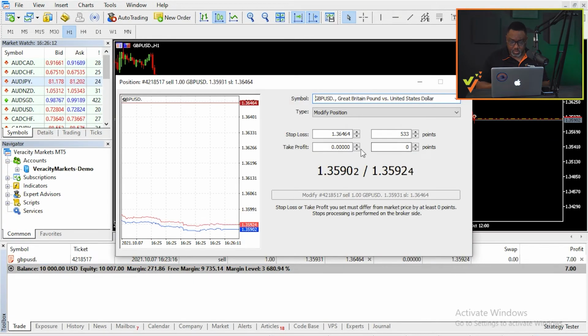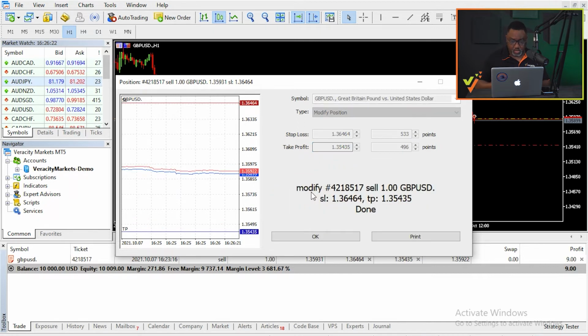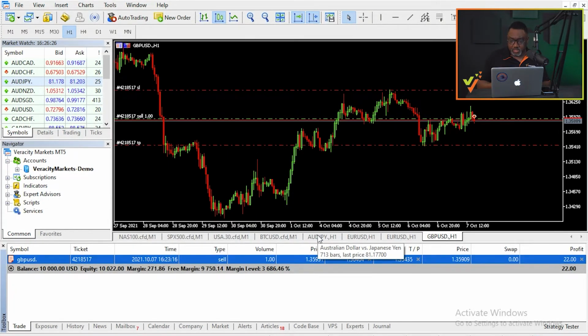When I come to take profit, I can then say 1.35435. Then I modify my order and press OK. And as you can see, now I've actually placed my take profit just below these lows. Okay, great. So that is one way of placing a stop loss and a take profit in MT5.